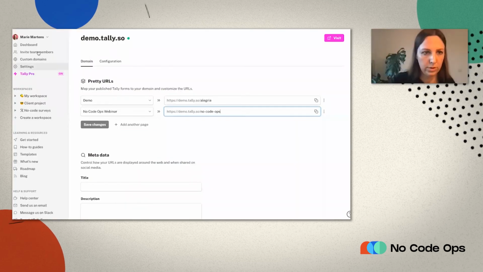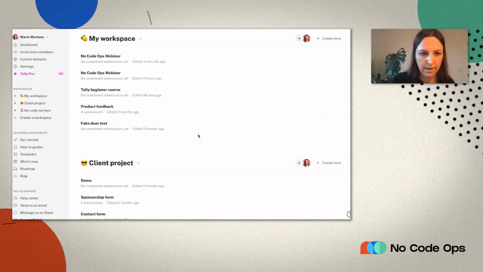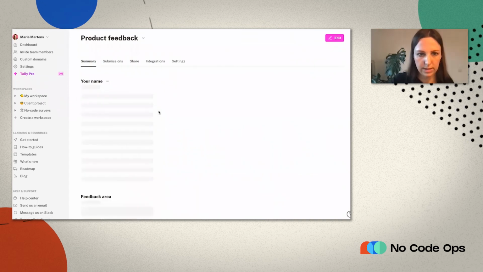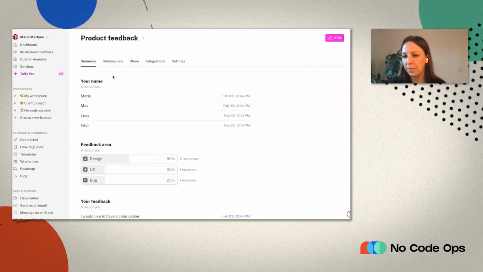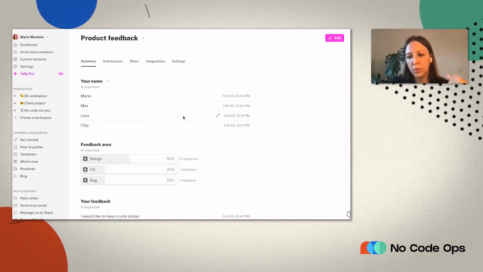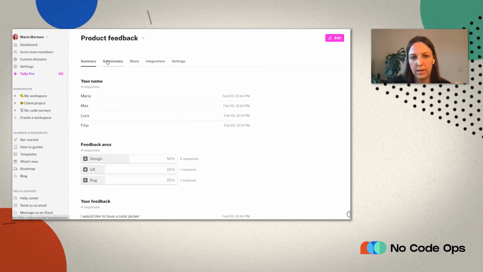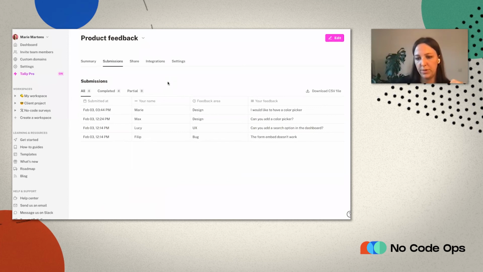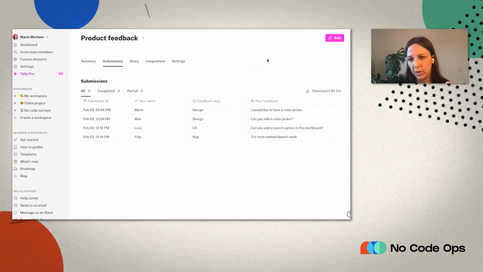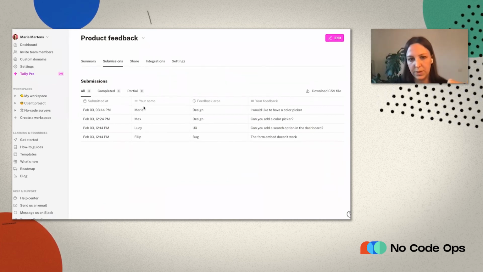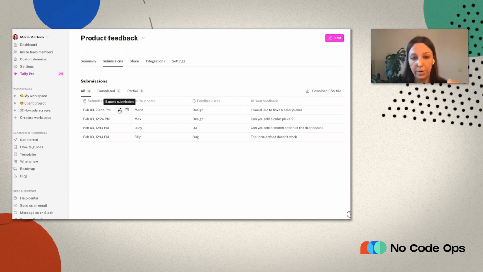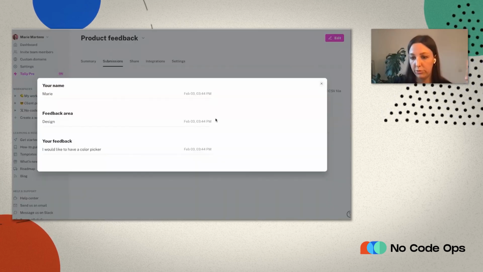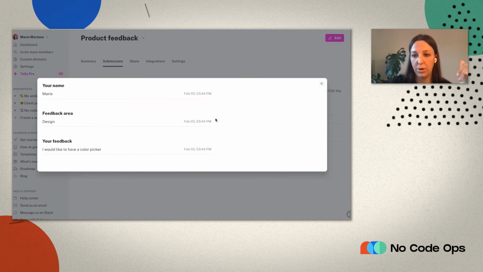Yeah, so I'm just going to show you. This one has submissions. So you would have a summary that gives a quick overview with some graphs. And then in the submissions tab, you basically have the table with all the form submissions lined up. You can also download them as a CSV file, or you can open the detail, for example, of one record.